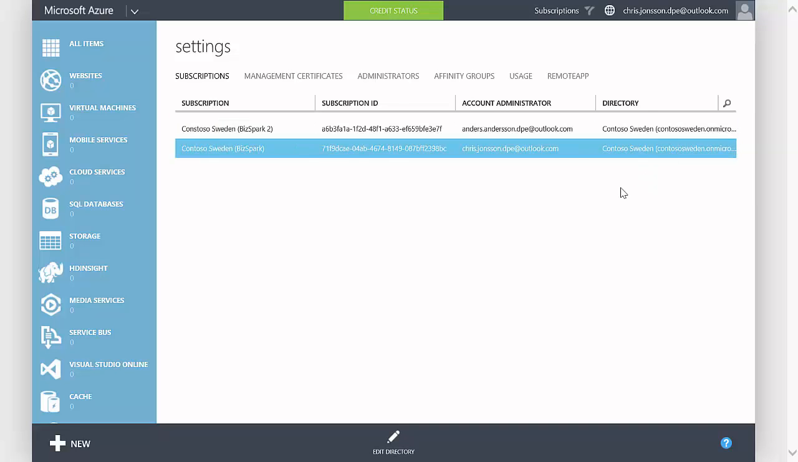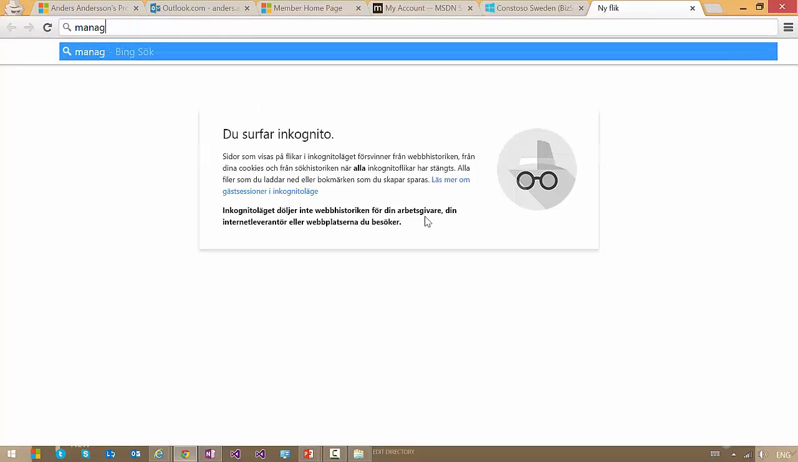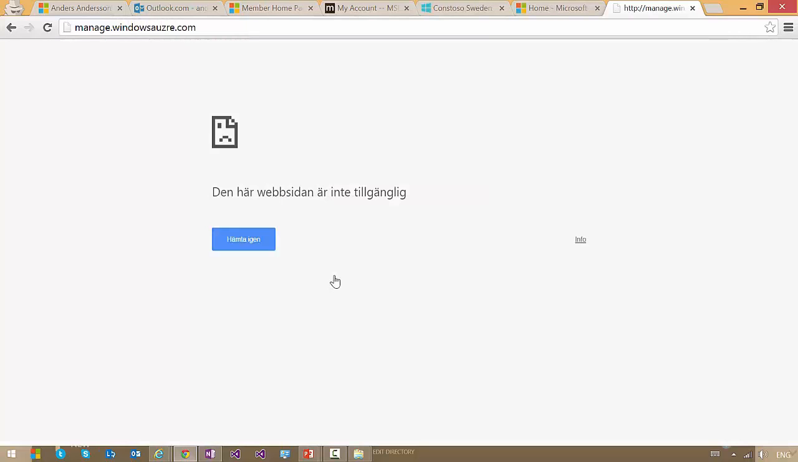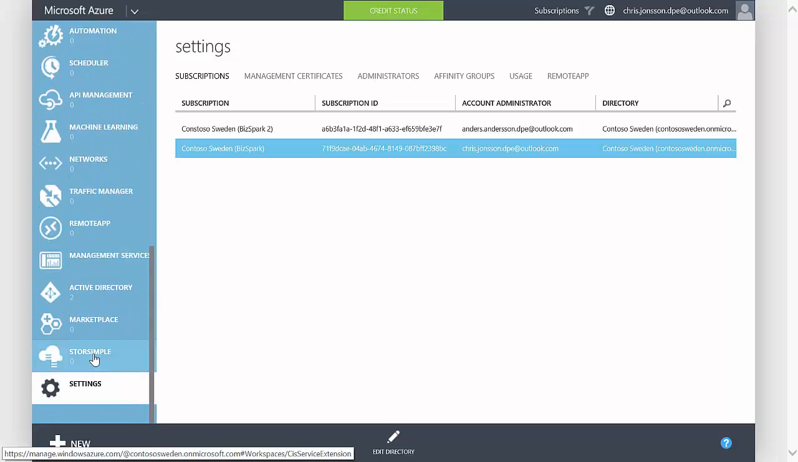Now, one effect here is that Anders is now left out of Azure. He can't really sign into Azure. I didn't show you before, but if we would have gone over here and said manage.azure.windowsazure.com, there's nothing here to look at for Anders. Poor Anders. He owns an account, but he can't actually access one. So what we need to do now is add Anders into the Active Directory of Contoso Sweden so that he can gain access to Azure.